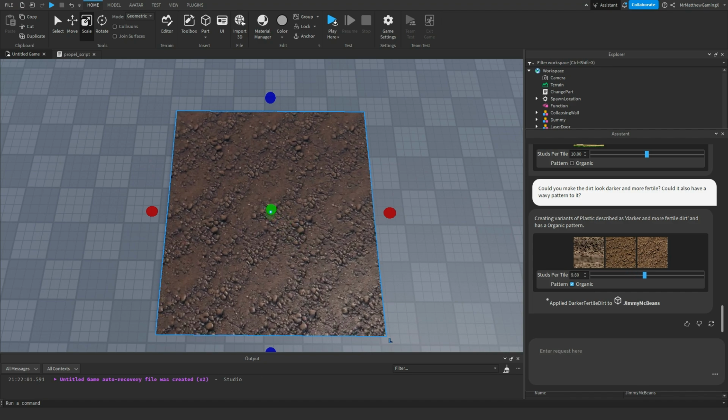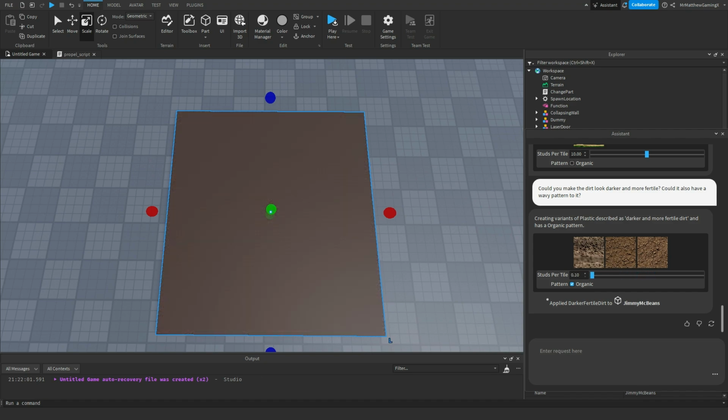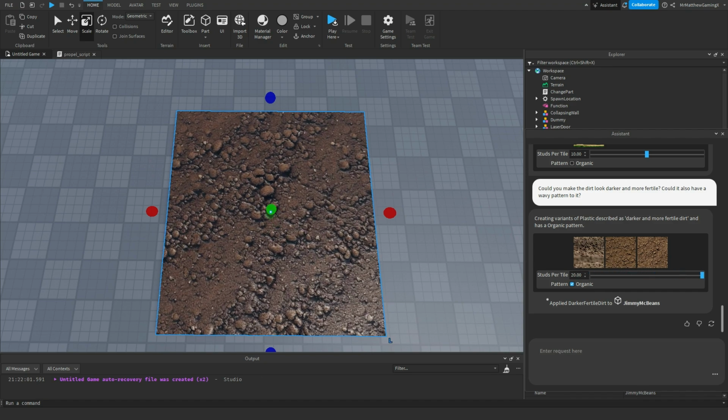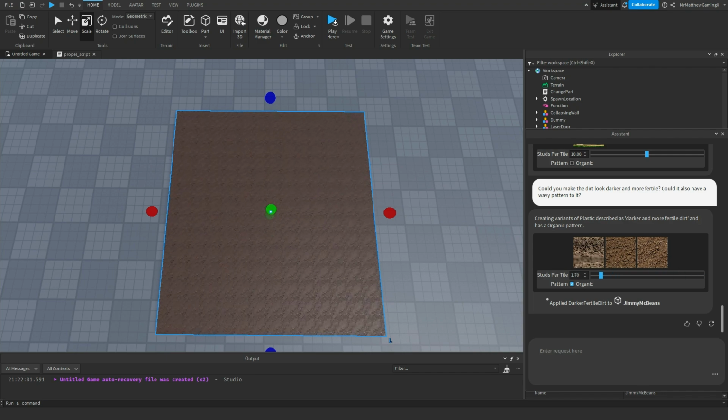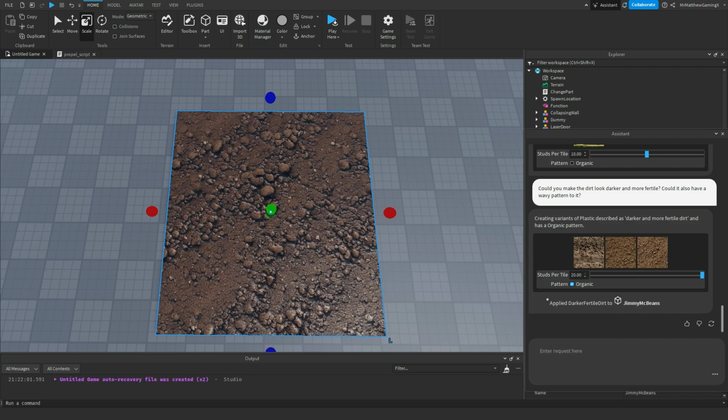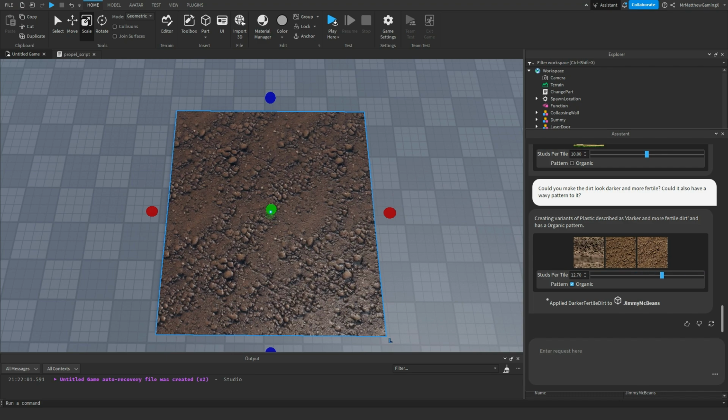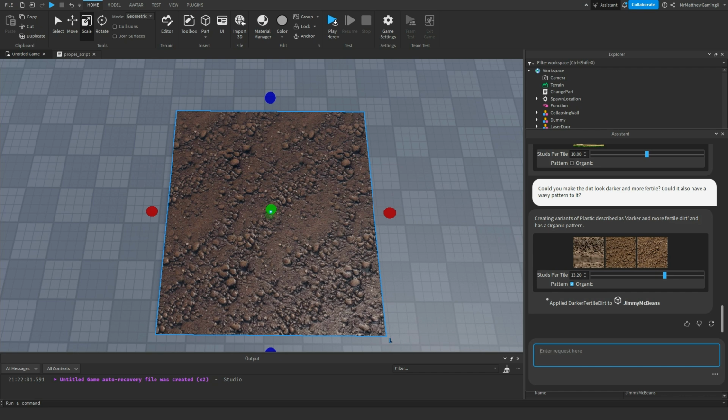And it even allows you to change the studs per tile. It's super cool. So if I want it to be a really small texture, I can do that. But if I want it to be really big and scaled up, I can do that. It's really cool. I want to see if it can cite sources for how it did this.